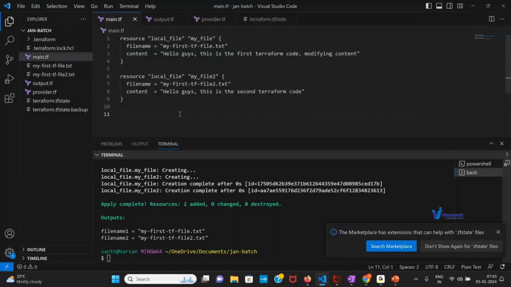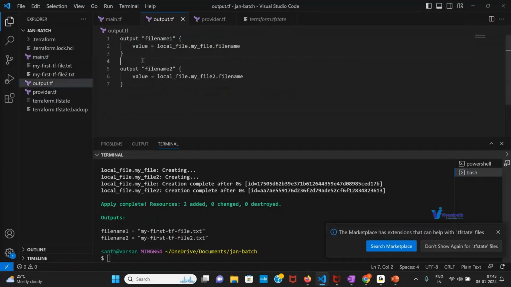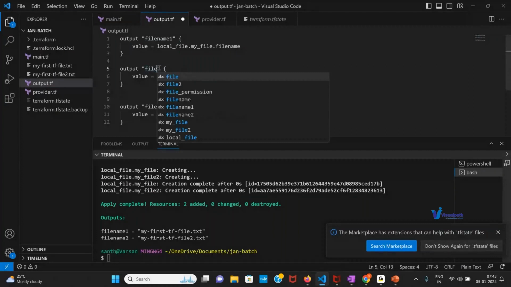Can we also print out that content instead of the file name? Yes, you can. So let's say you want to print the content. Again, you can print the output file one content. I'll say content.